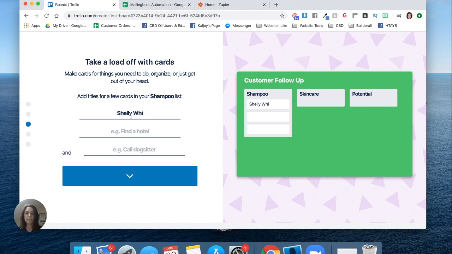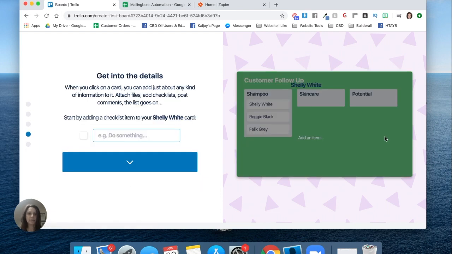Shirley White and Rex, Reggie Black. And Felix, and these are all just made up names, Felix Gray. Okay, so now I've got my three customers that I've created.